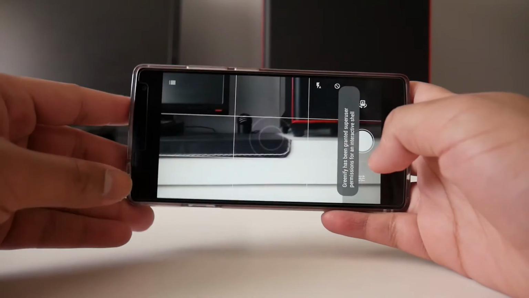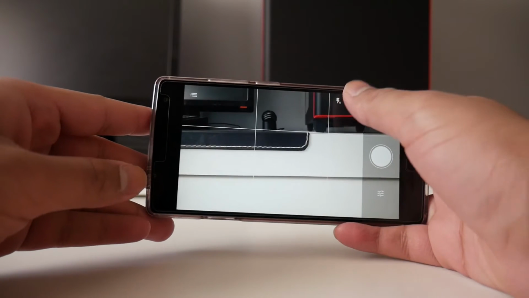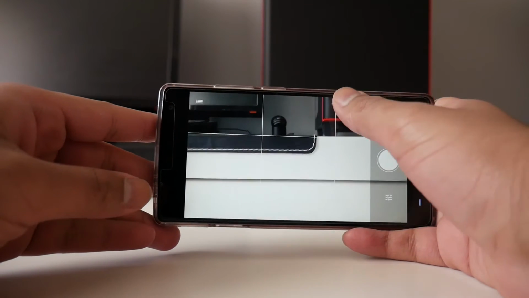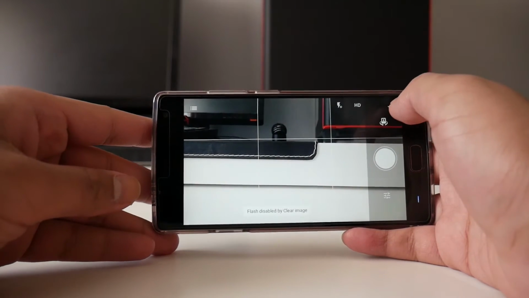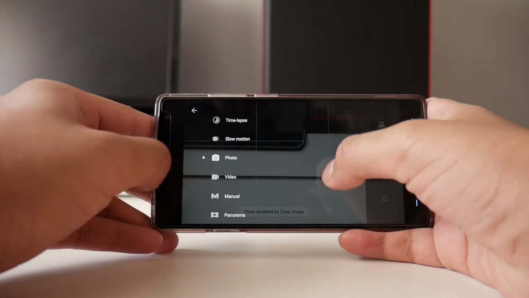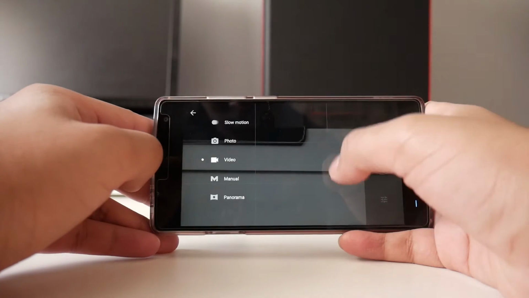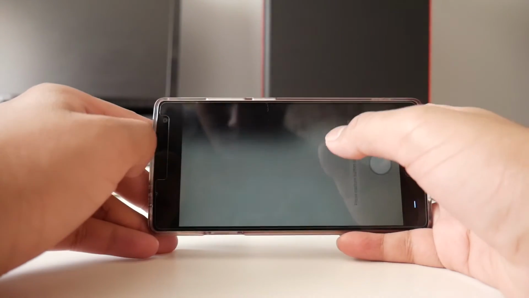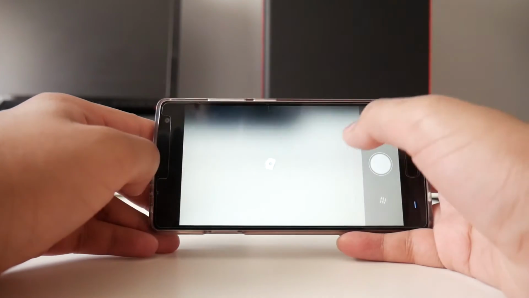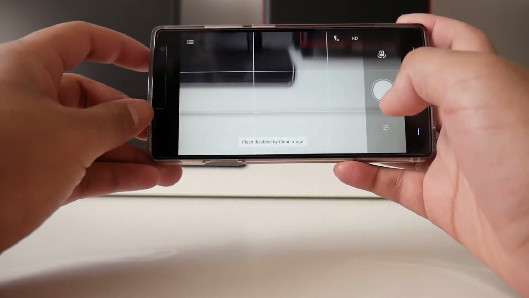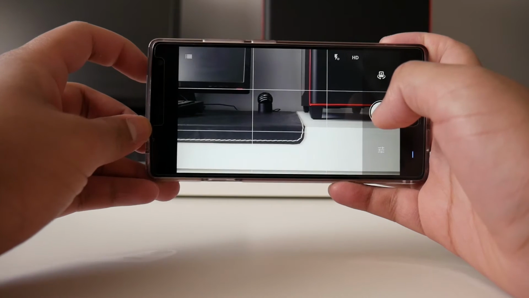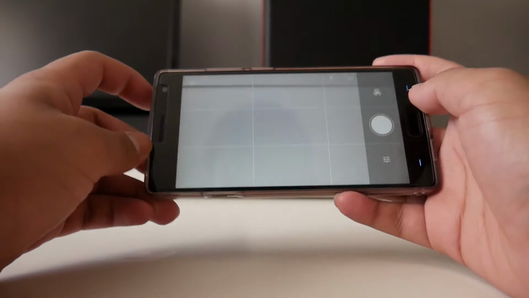Another change is the camera UI. It's been cleaned up by quite a lot, and you can change between HDR and clear image quite quickly using the button on the top right. You can also change between the other ones as previously, but swiping up and down will only change between photo and video now. You can also change the aspect ratio and toggle the grid really quickly from the button on the bottom right.